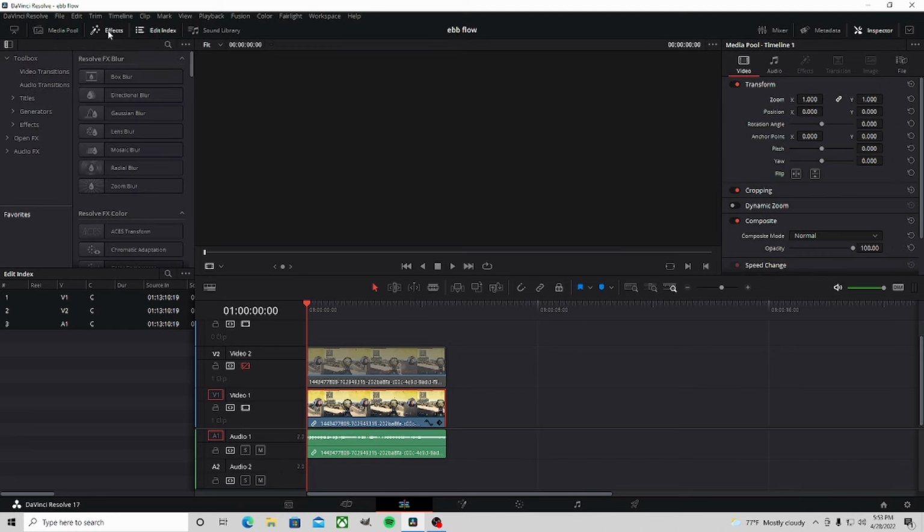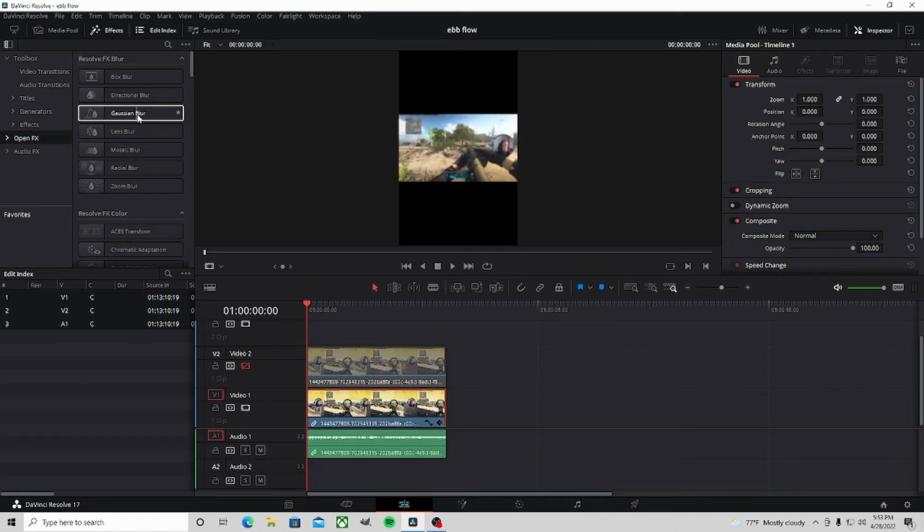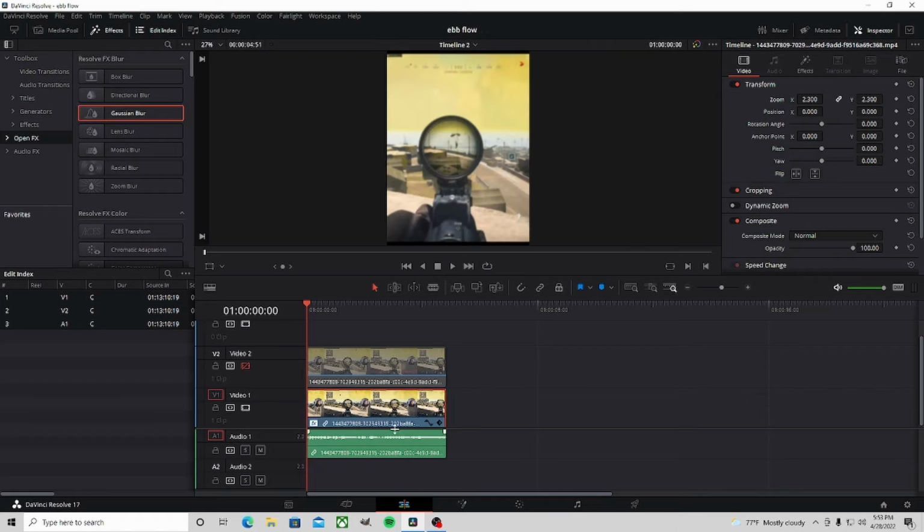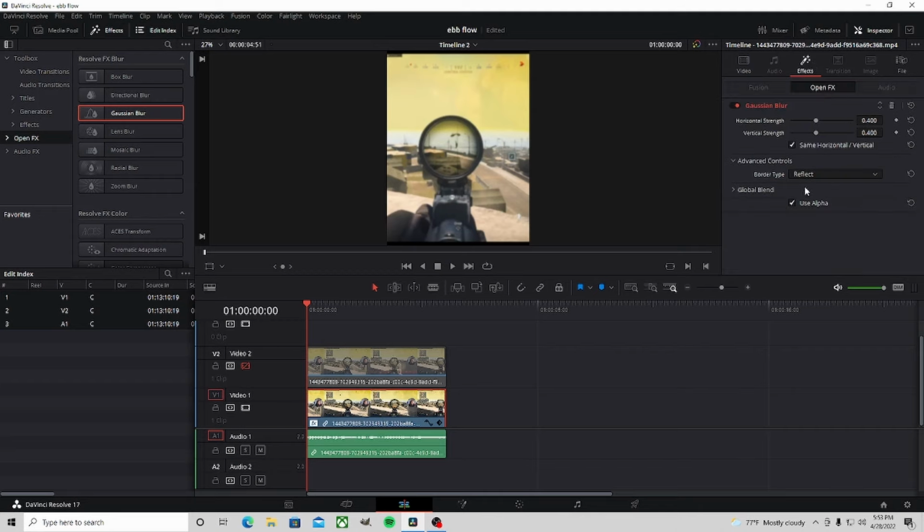Now we're going to go over to effects. And once you're inside of effects up here, you're going to go to open effects down here. And you're going to pick out which one you want. You got box blur, directional blur, Gaussian, and that's the one we're going to be using. We're going to click and drag it onto the bottom clip, and it should be blurry like this. You're going to go to effects and make sure it's on replicate, not reflect. And you can make it super blurry if you wanted to, but I'm going to leave it at 0.4, which is what it's set at.